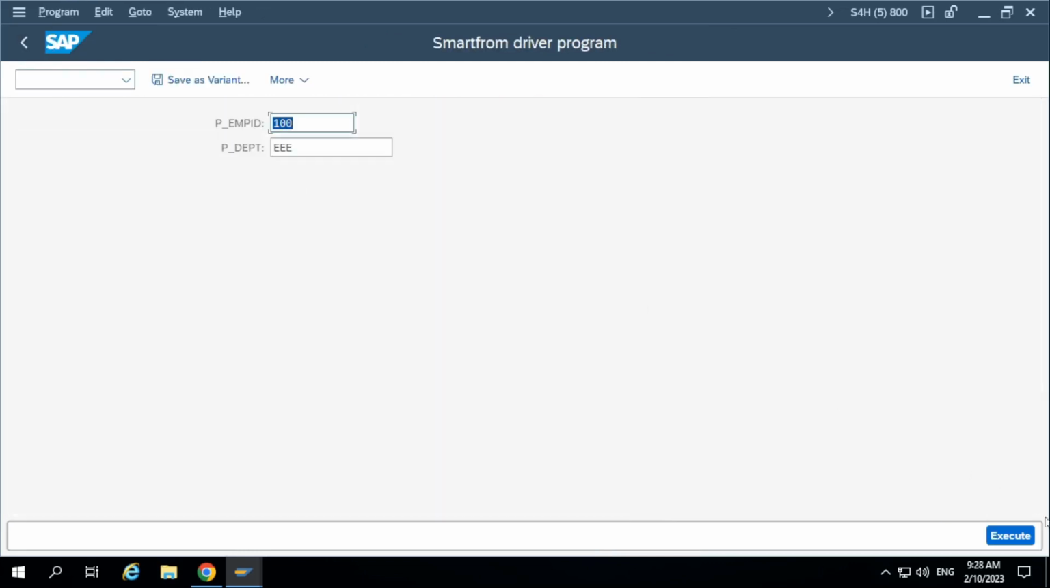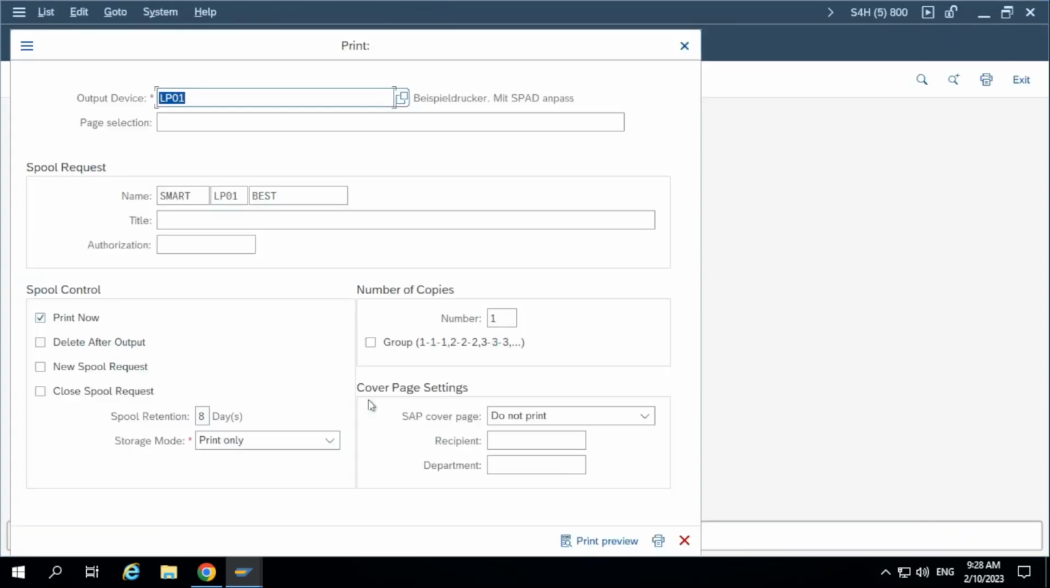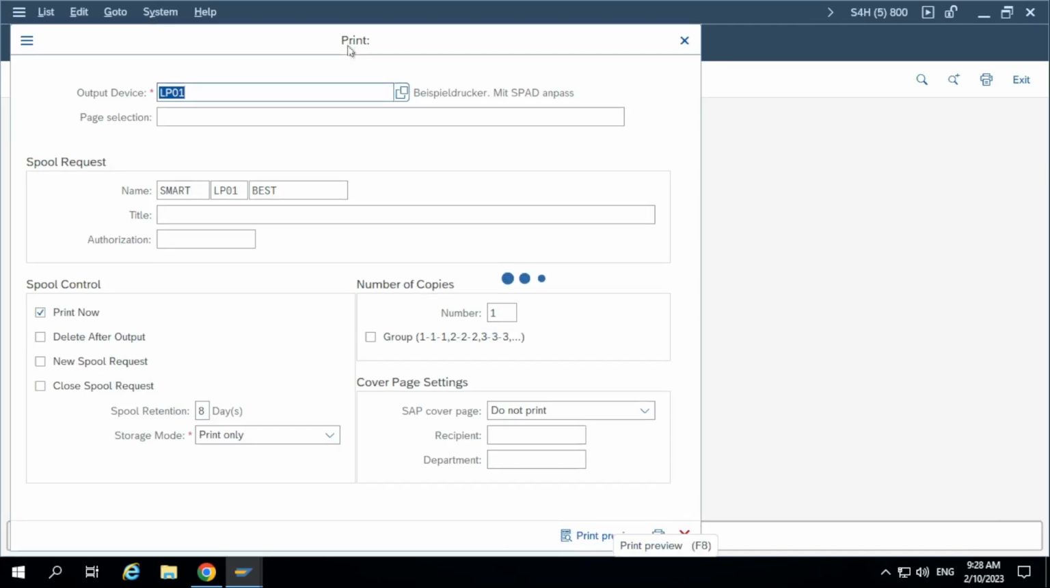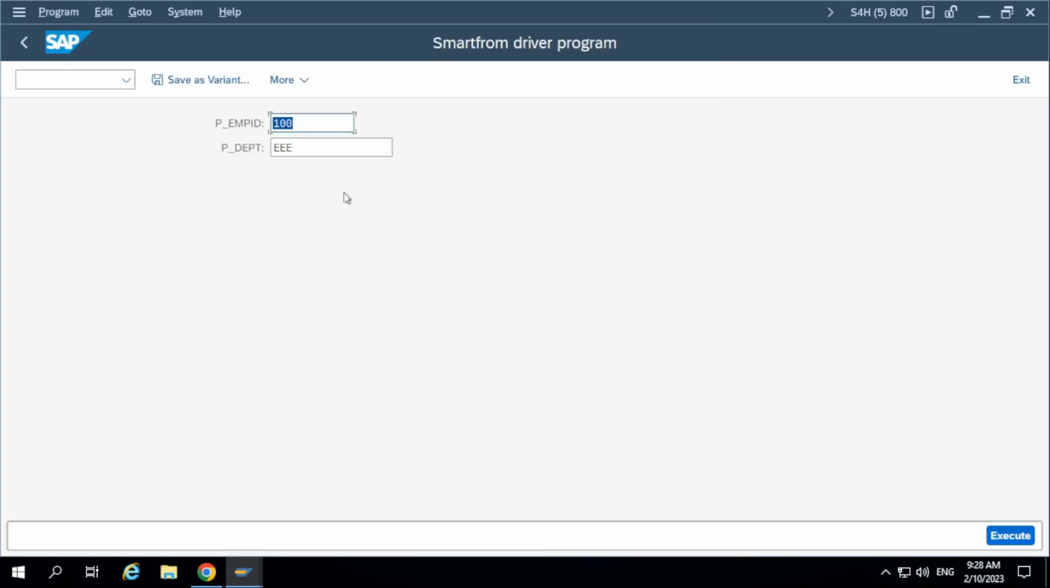Which one do we use, print preview or print, in real-time transactions, in real-time projects? What are the options that the business user is going to use? Is he going to use print preview? This smart form is designed to print, right? They'll use print. They'll select the device and they can use print. But where is the printer?